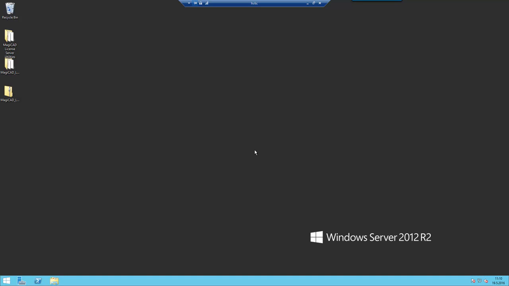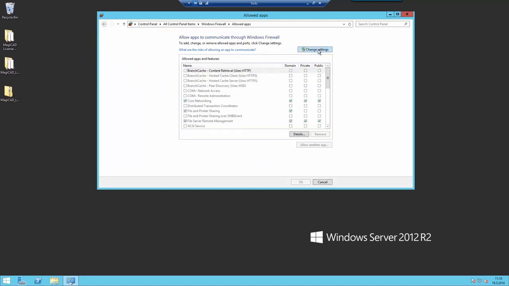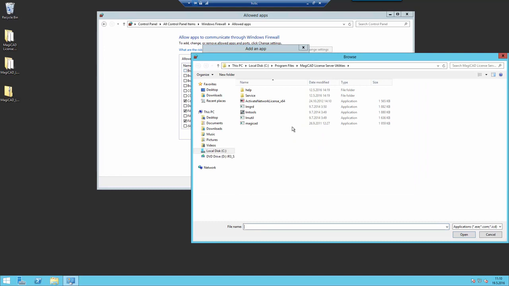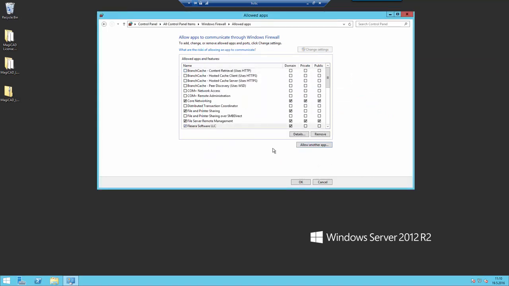Usually, the firewall needs to be configured as well. Open Windows Firewall from the control panel. Select Allow an app or feature through Windows Firewall. Change settings and then allow another app. Click Browse and go to the License Server install directory, select lmgrd.exe, click Add, and add again. Depending on your computer's settings, you may need to enable domain, private or public. Repeat the same steps for magicad.exe and productdataservice.exe from the service folder.